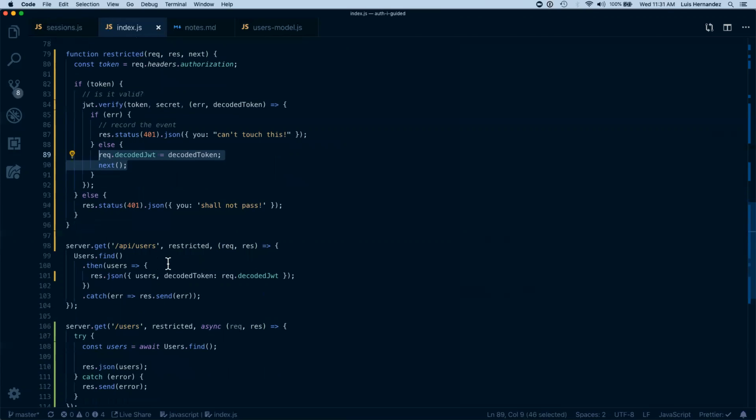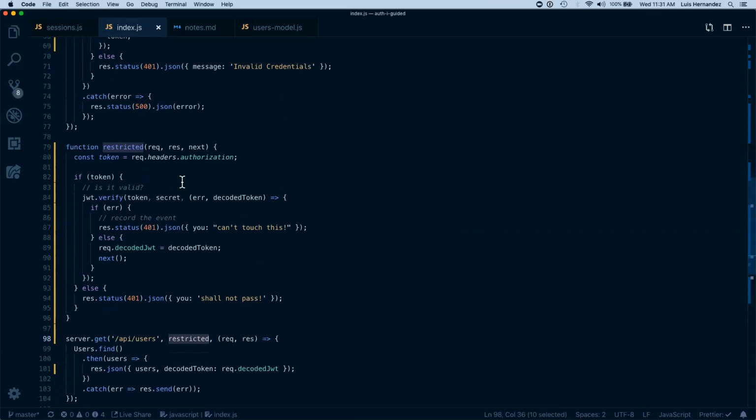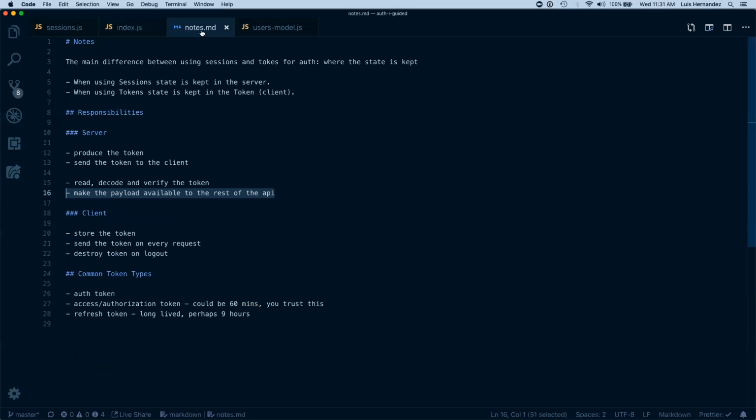Now, if we have an endpoint that is restricted, and we get to the actual endpoint after we go through the restricted middleware, we know that we have that decoded token because we placed it there if the token was valid. Cool. So you could say that we're done, right? That's all we needed to learn today in order to work on the server.